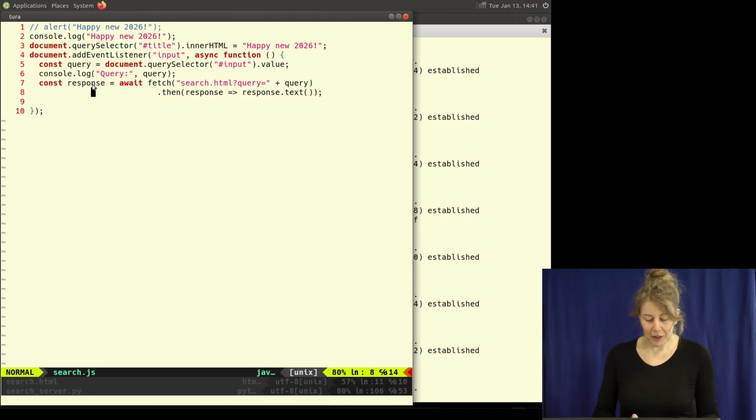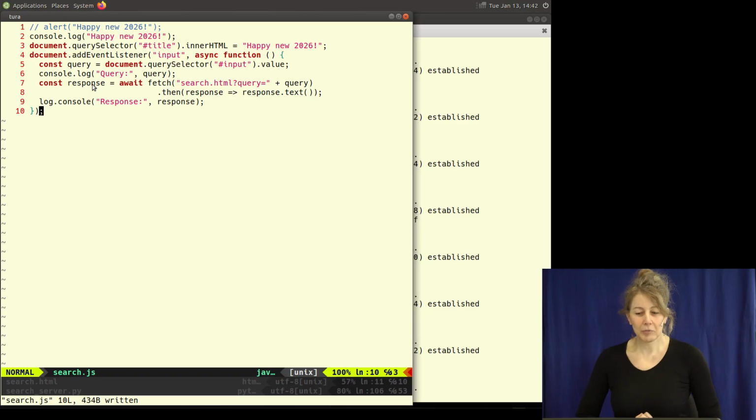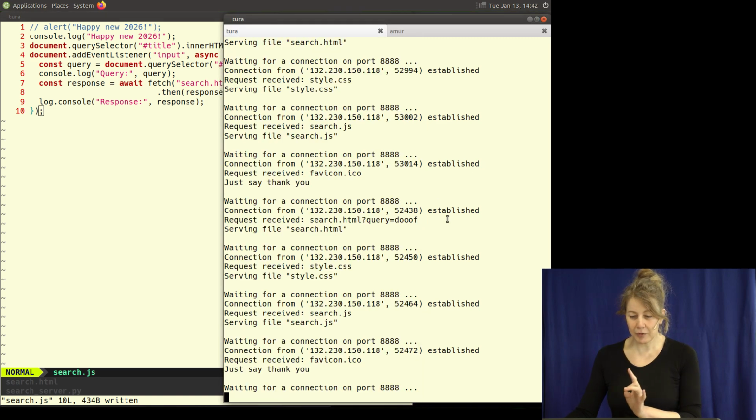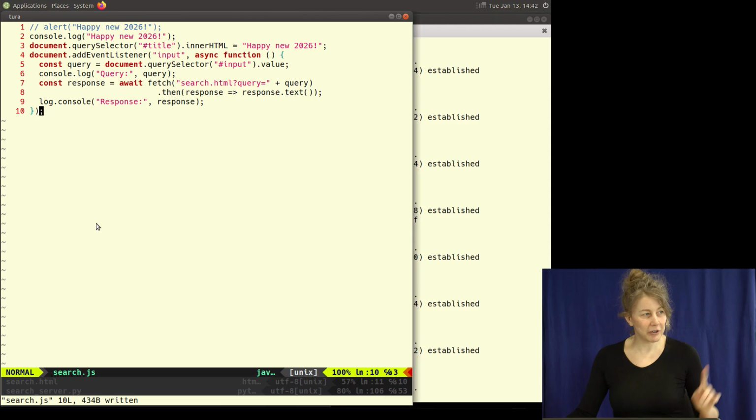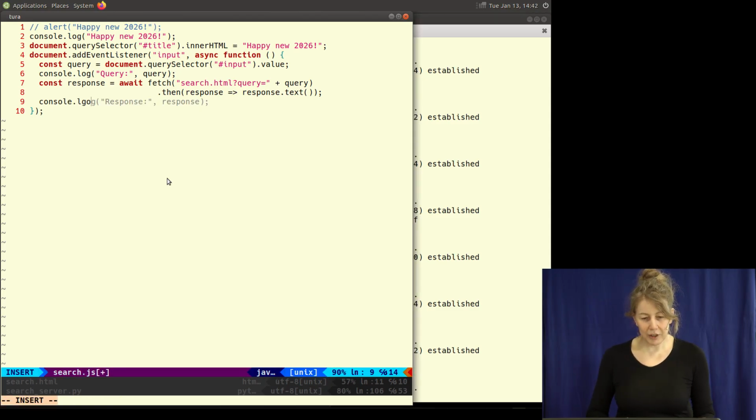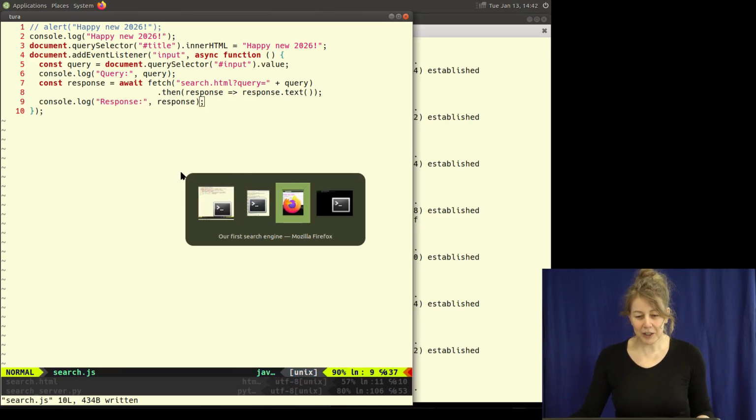So that's on a high level what it means, and let's just log it on the console, and this is the response I got. And let's just see whether that works. So now we should see this search HTML query. We should see it here if I type something. Yes, please. Did I make a mistake? Yes. Log.console, not console.log. Yeah, I agree. Thank you. Any other mistakes before we try it?